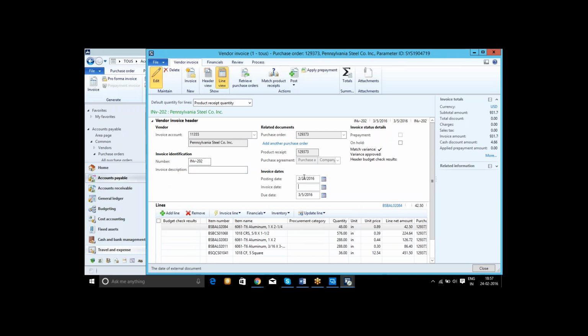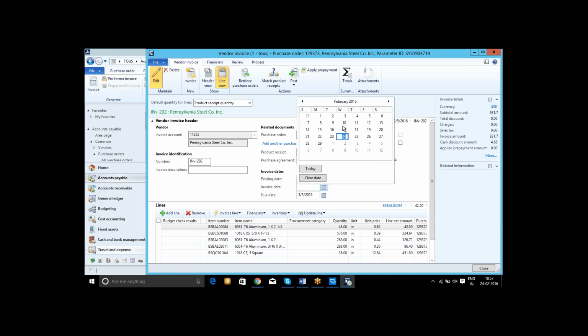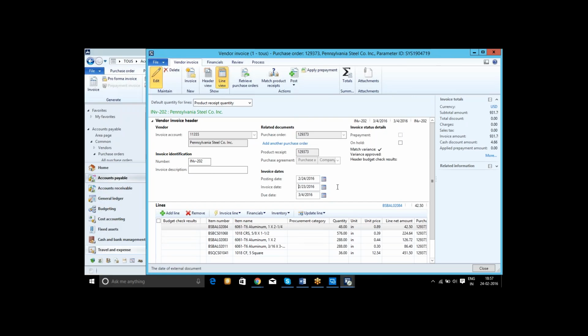So one is the posting date. The posting date is today's date, the date of the posting, and based on this posting date, your due date will be calculated. So suppose in this case, 24th Feb is my posting date, and the due date coming is 5th March. I think the payment term here is 15 days. So the system automatically calculates and gives me the due date for this invoice. The invoice date can be today's date or a back date also, suppose I received it on 23rd Feb.